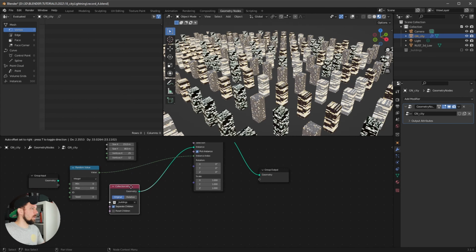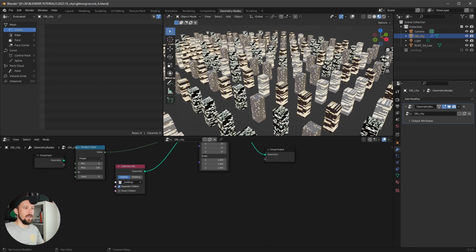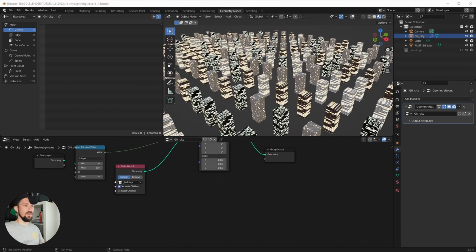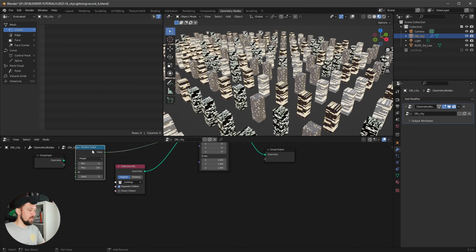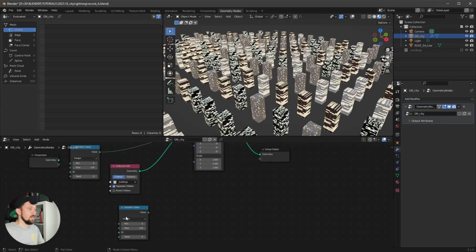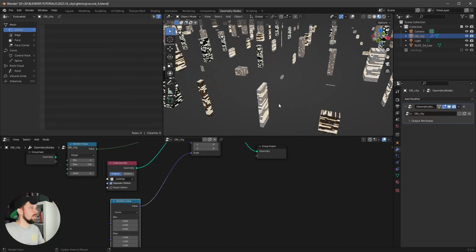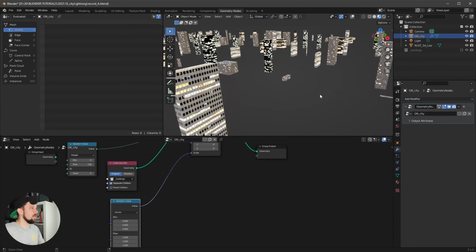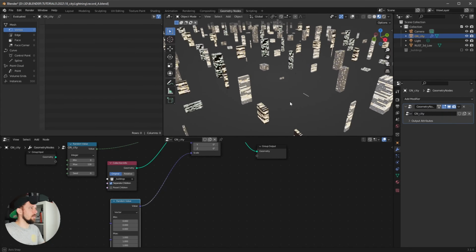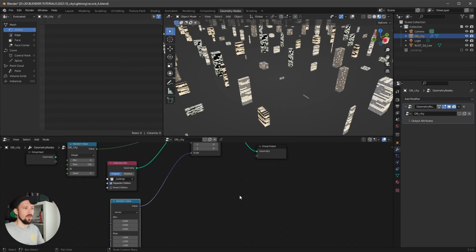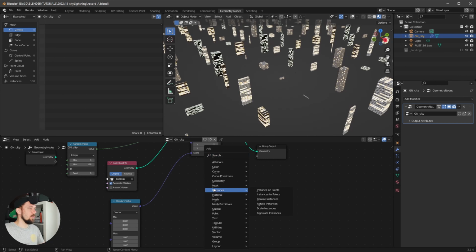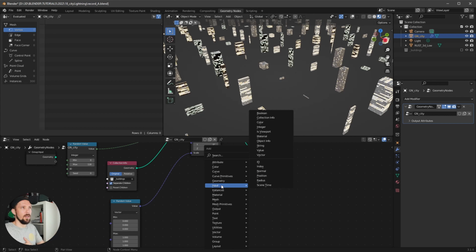And now let's make a little bit of randomness again, and I want to have the randomness in the scale. So I want to duplicate this one now and change this one to vector. And now we can put this into the scale, but now you can see that the buildings are getting some weird scaling in the X, Y, and Z direction. So what we need to do is add the randomness on top of the base value.